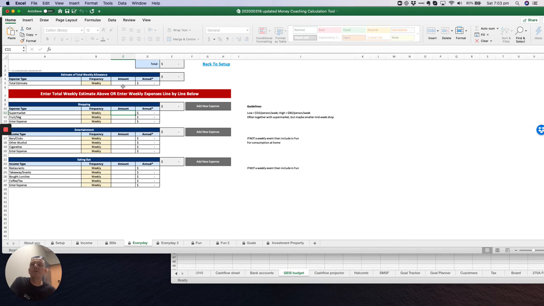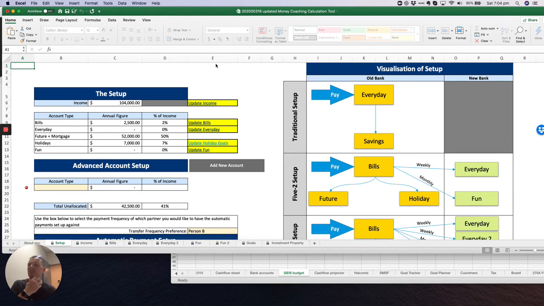In time, in the future, we'll only use the ones above the red line, but sometimes we find it easier to add these things up. So that's the weekly account. This is for things that you do every single week, and you're going to have an allowance for that. And then I'll go straight to the fun account and come back to the holidays.